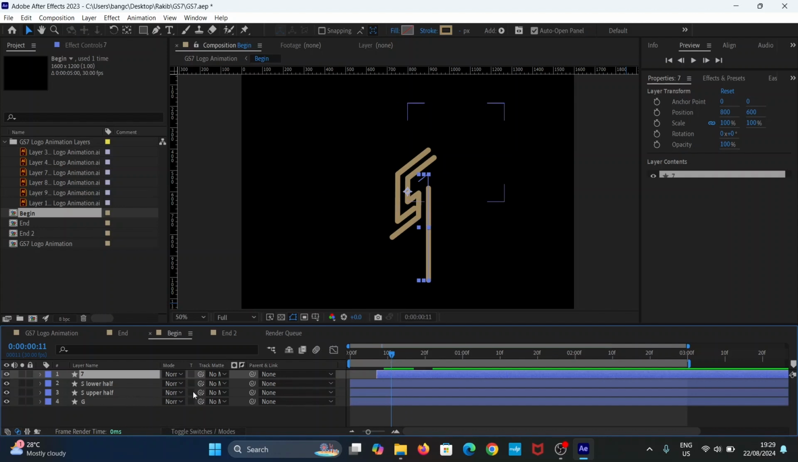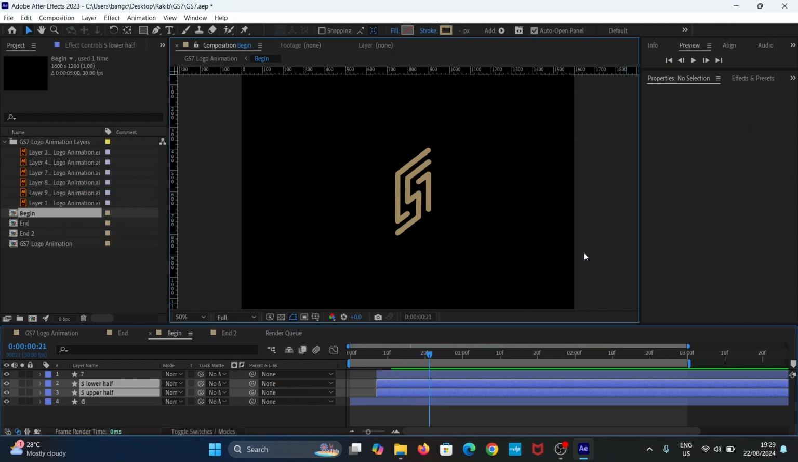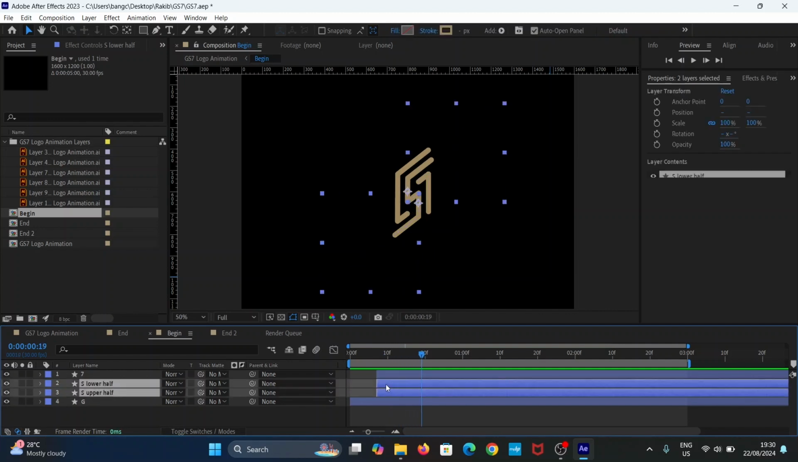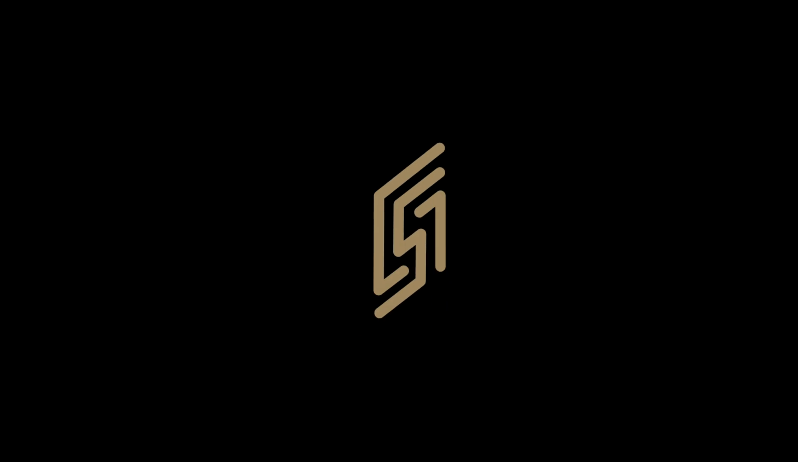We repeat the same process for letters G and S. The letters G, S and 7 don't collide anymore. This is our final animation.